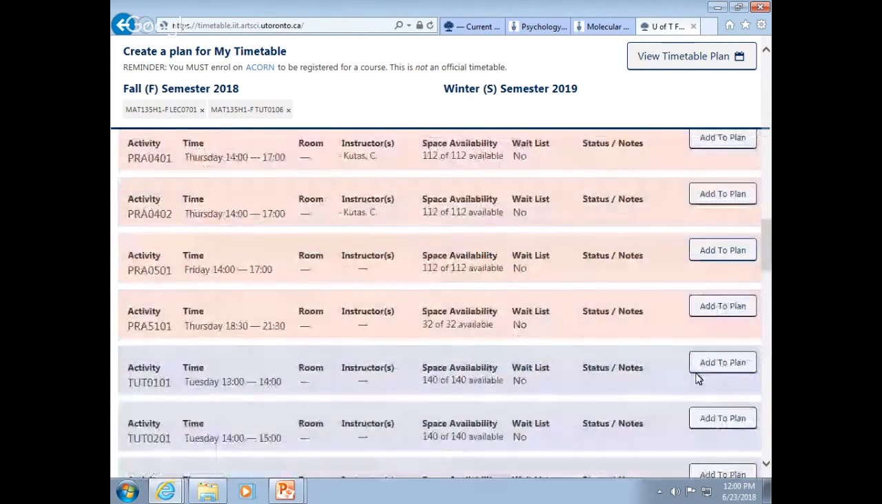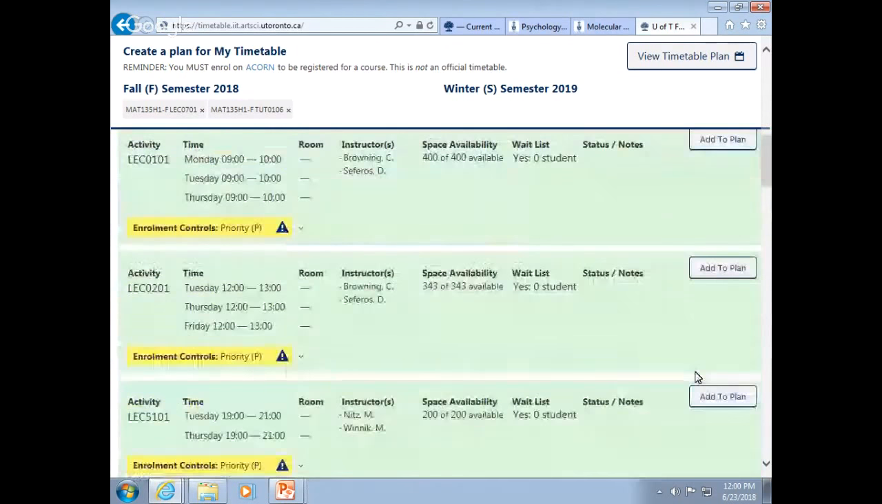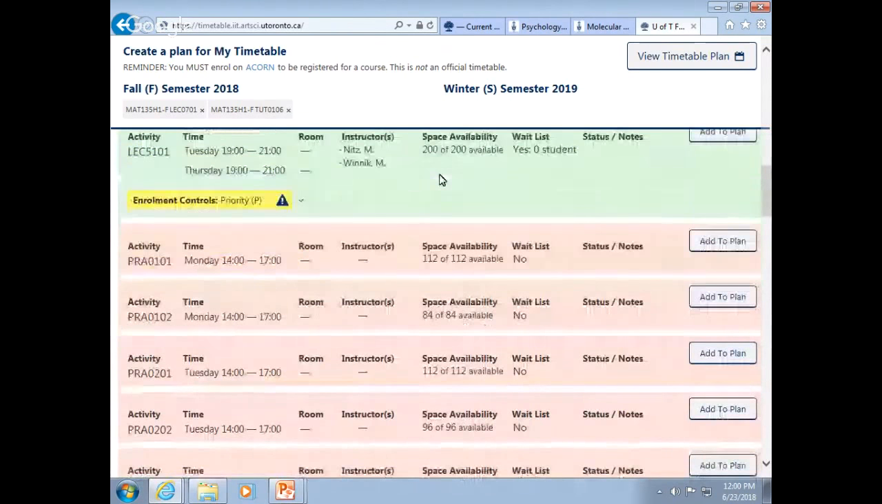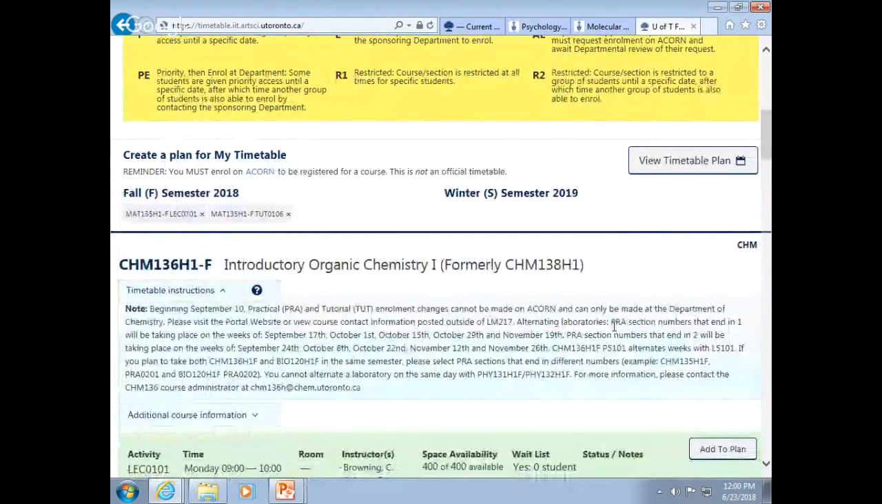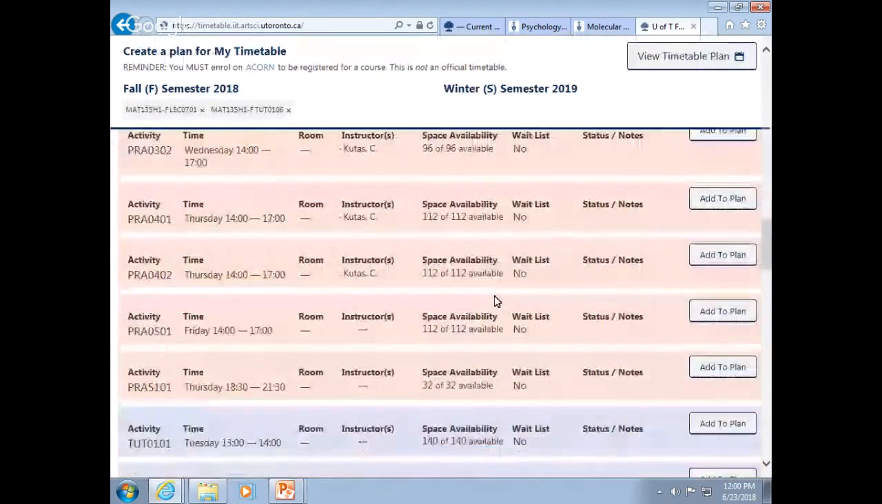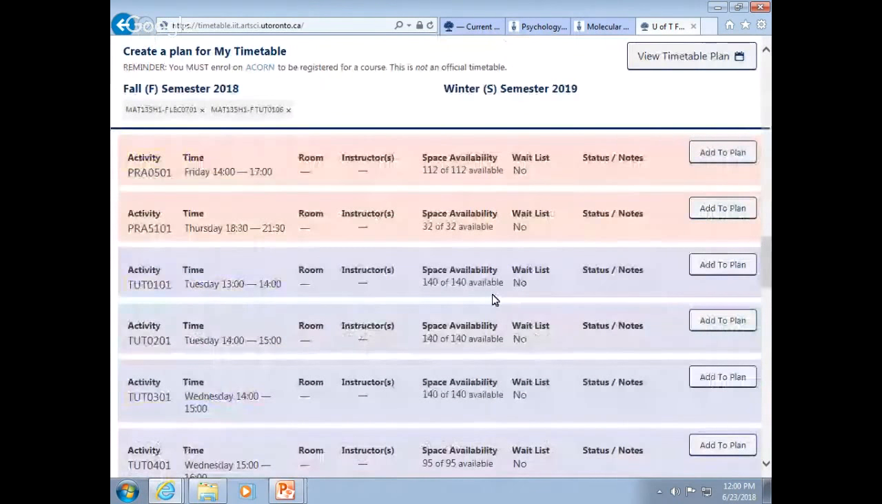So looking at Chem 135, you have 3 different options, 3 hours a week for lecture. You also have the labs, the practicals. You can see here it ends in the number 1 and number 2, and the timetable instructions say the same thing, right? Practical sections that end in the number 1 start the week of September 17th. The other ones start the week of September 24th. There's also a tutorial. So this course has 3 different sections of which you need to choose one section from each option. 1 lecture, 1 lab, 1 tutorial.